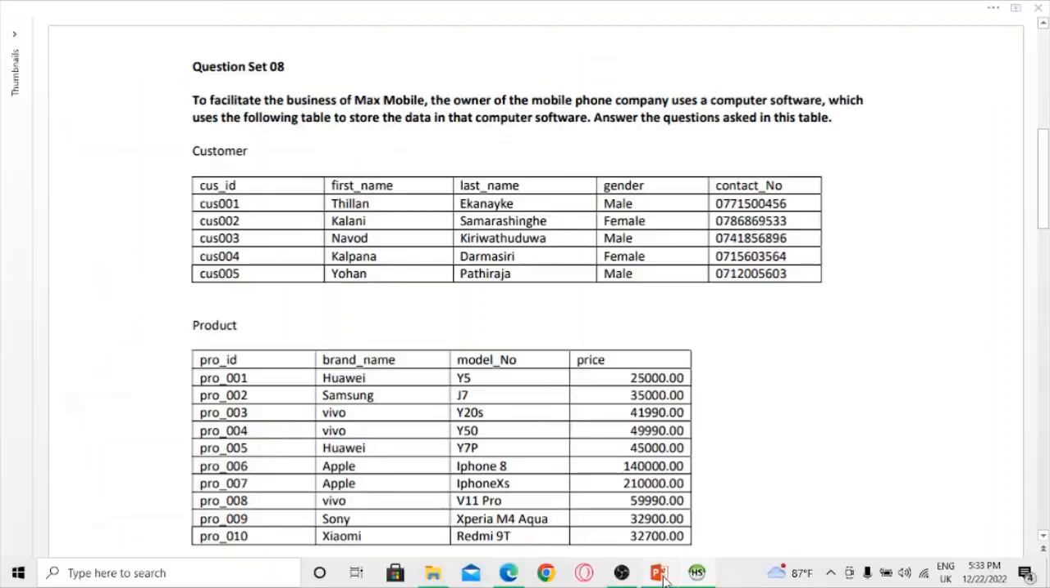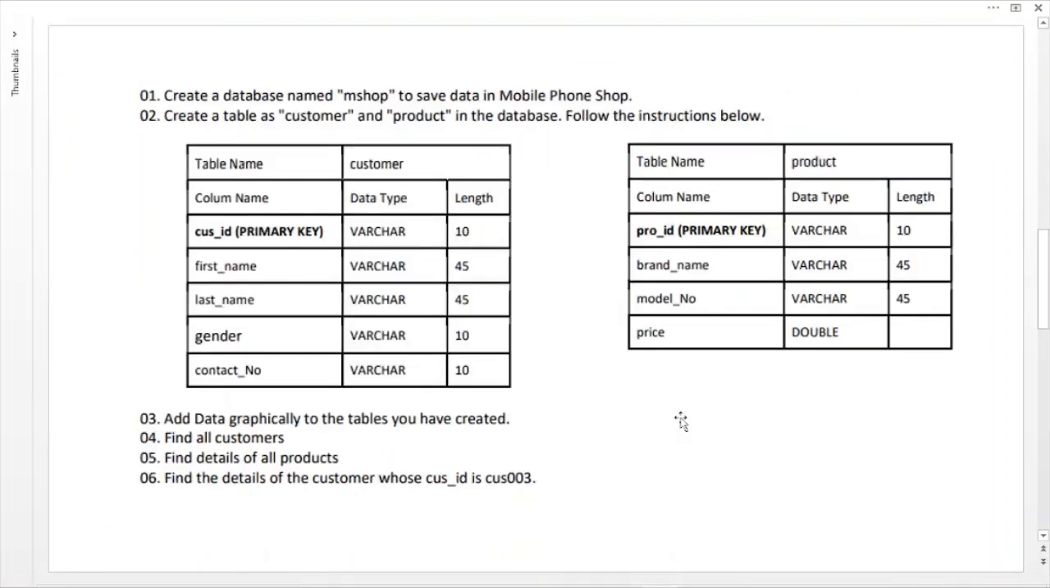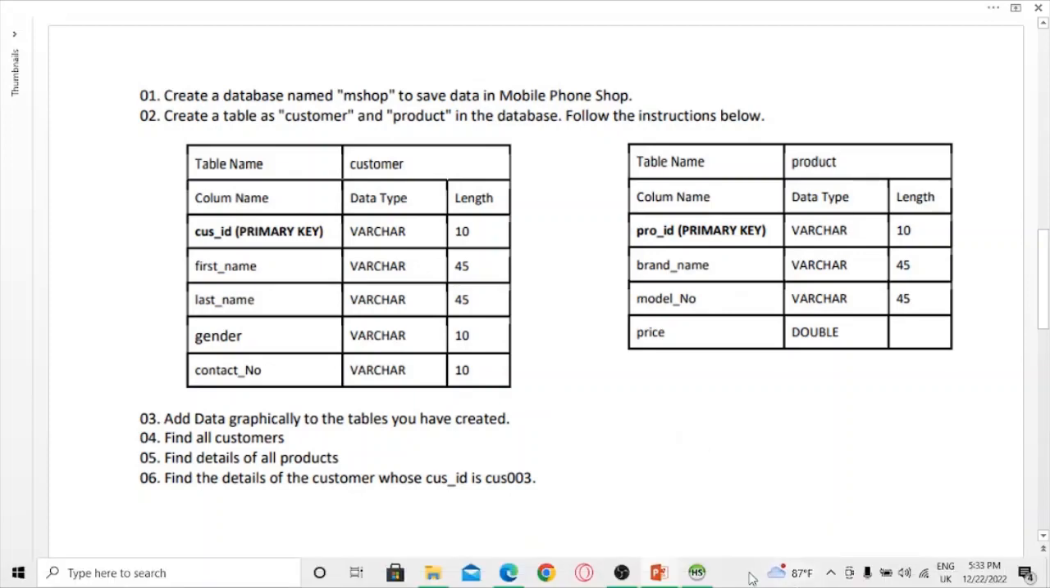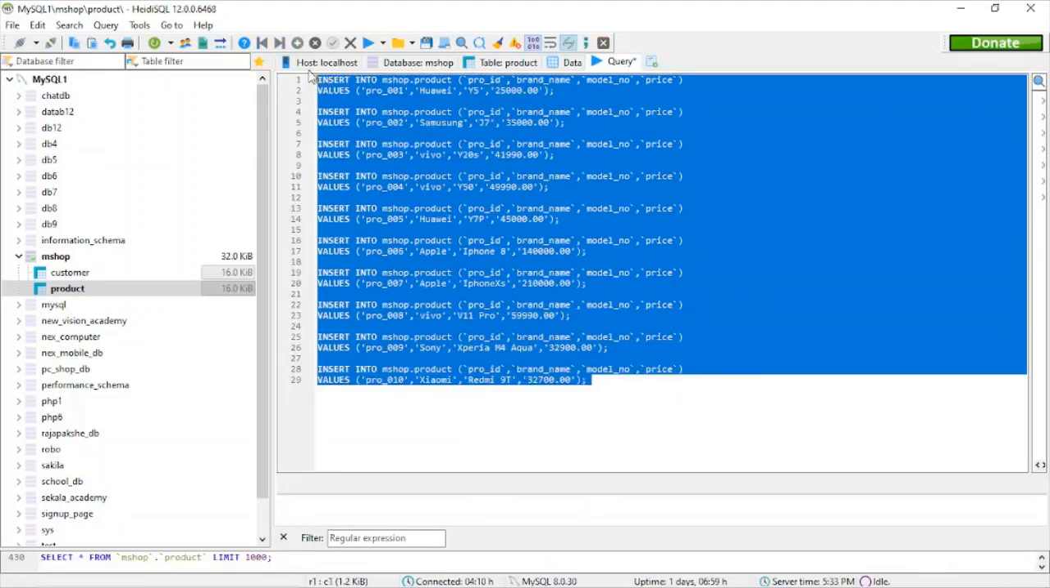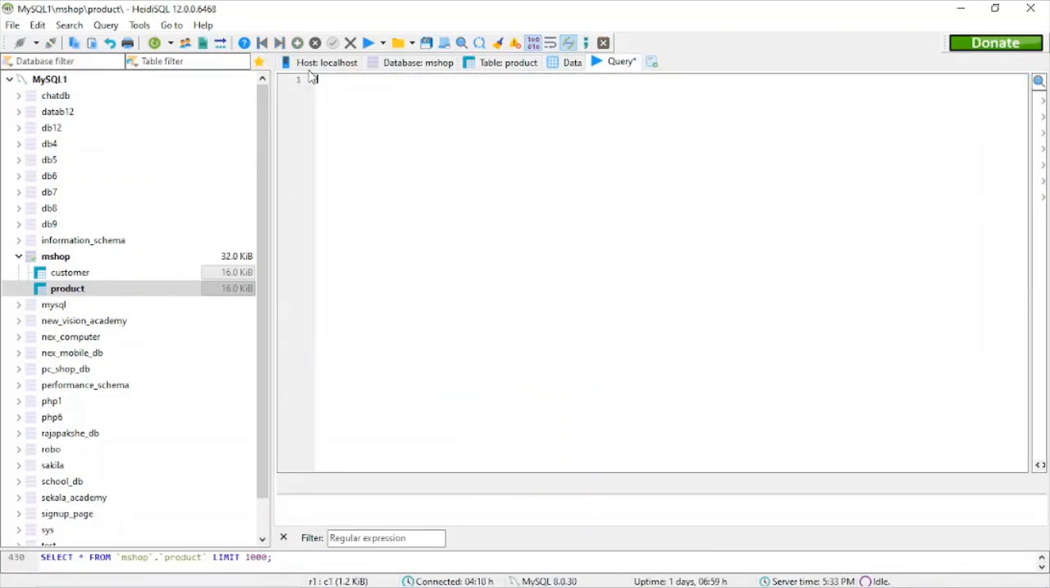So let's go and see what the question says. The question says find all customers. To find all customers, we need to write a query. This query is the search query. It lets you search data or records from a database. So let's go ahead and write our search query.